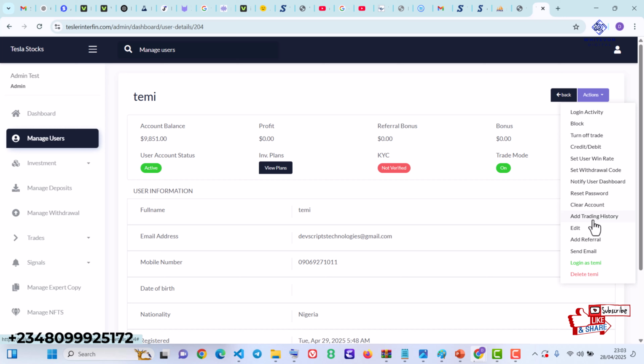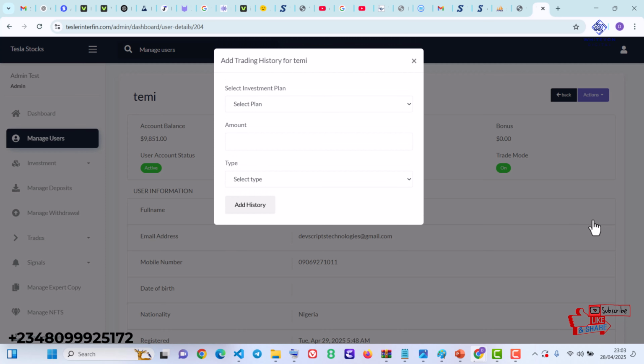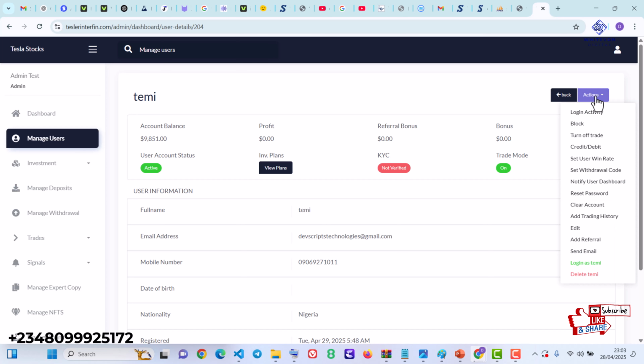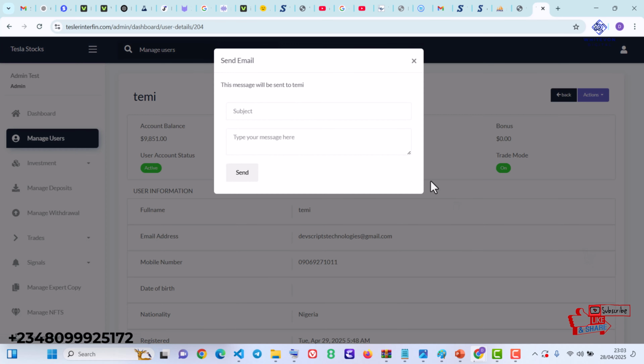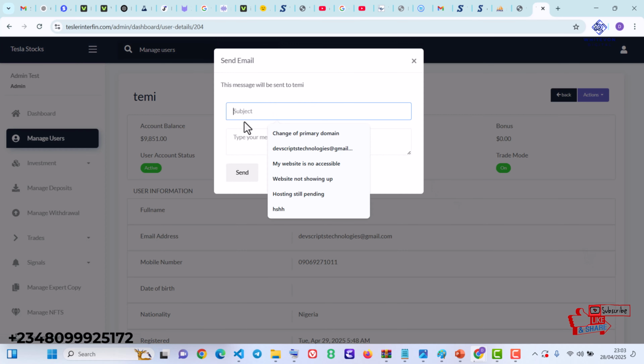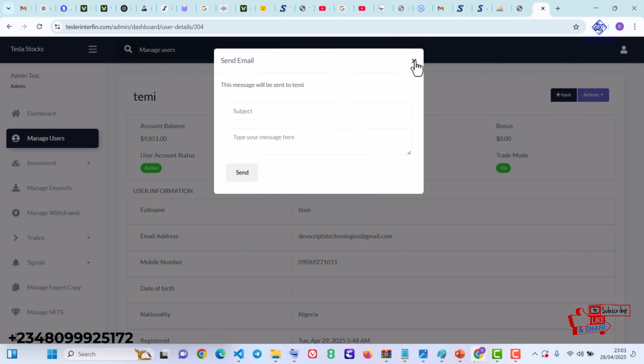So right here we have add trading history. That means I can add more trading history to an account. So I can add 50, 100 trading history to an account to make that account look very legit. So right here we have add referral, we have edit, we have send email. So I can decide to send email to this user. Right here we have block, we have login activity. So I'm just going to click on send email. I can just go ahead and then put in my message subject and then go ahead and send.